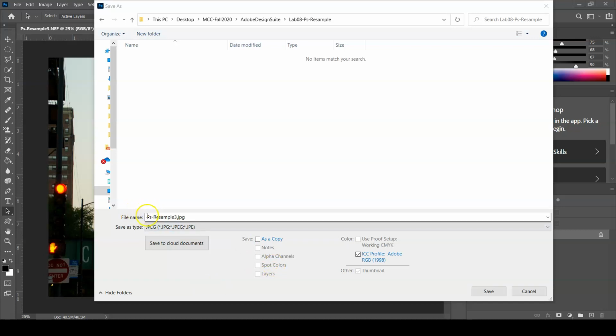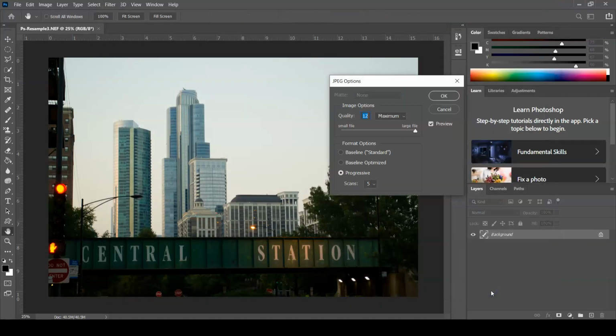I'll go to the front of the file name, and I'd like you to type in your last name, -ps-resample3.jpg. Click Save, and then make sure your image quality options are set to 12 maximum, and click OK.